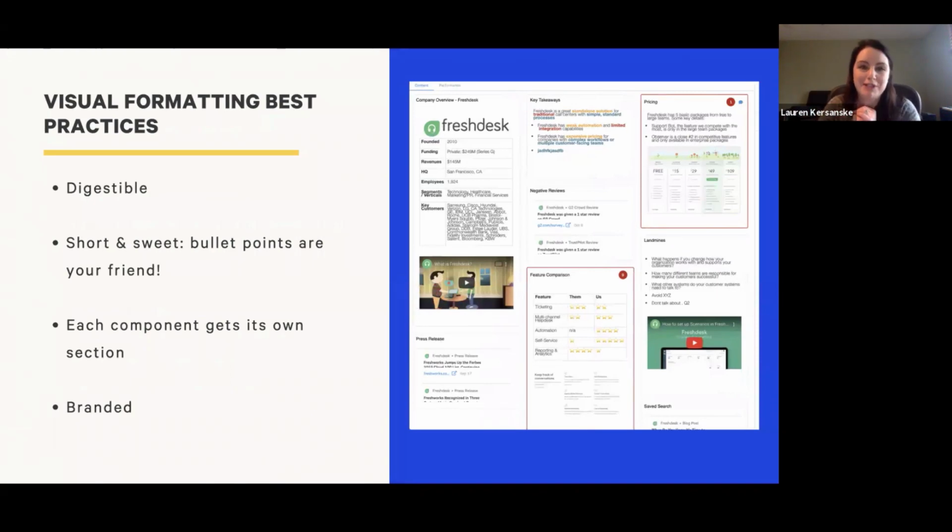Here we go. Visual formatting best practices. Again, it's actually the same example, but I think the most important thing here is making sure that it's very digestible, right? Because a sales rep is on a call with a prospect and is not going to say, hold on, and go through a bunch of things. It needs to be digestible and visual. Bullet points are your friend, and you can see here this is super visual: videos, images, colors and text so that your eye is drawn to important information. So keeping it very visual, very digestible, short and to the point is super important.